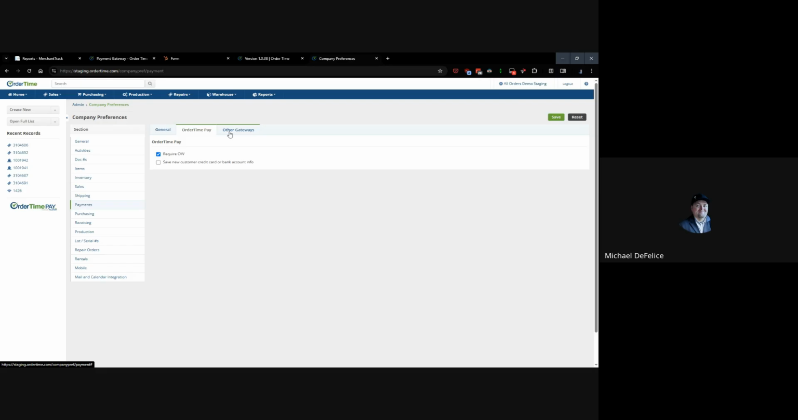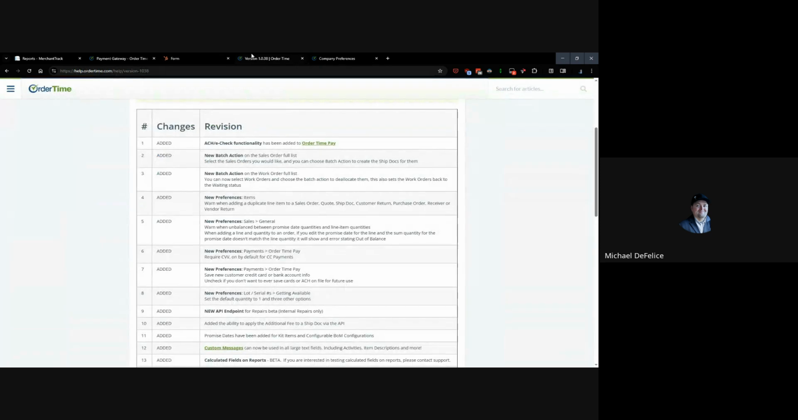And then we also heard from a customer that there was a niche case where they just don't want to save any credit card numbers at all, even on the Order Time Pay side. So they don't want that drop down where they choose between the last four and figure that out. You can actually turn this off and it won't save new customer credit card or bank account info. They're both on by default, however.